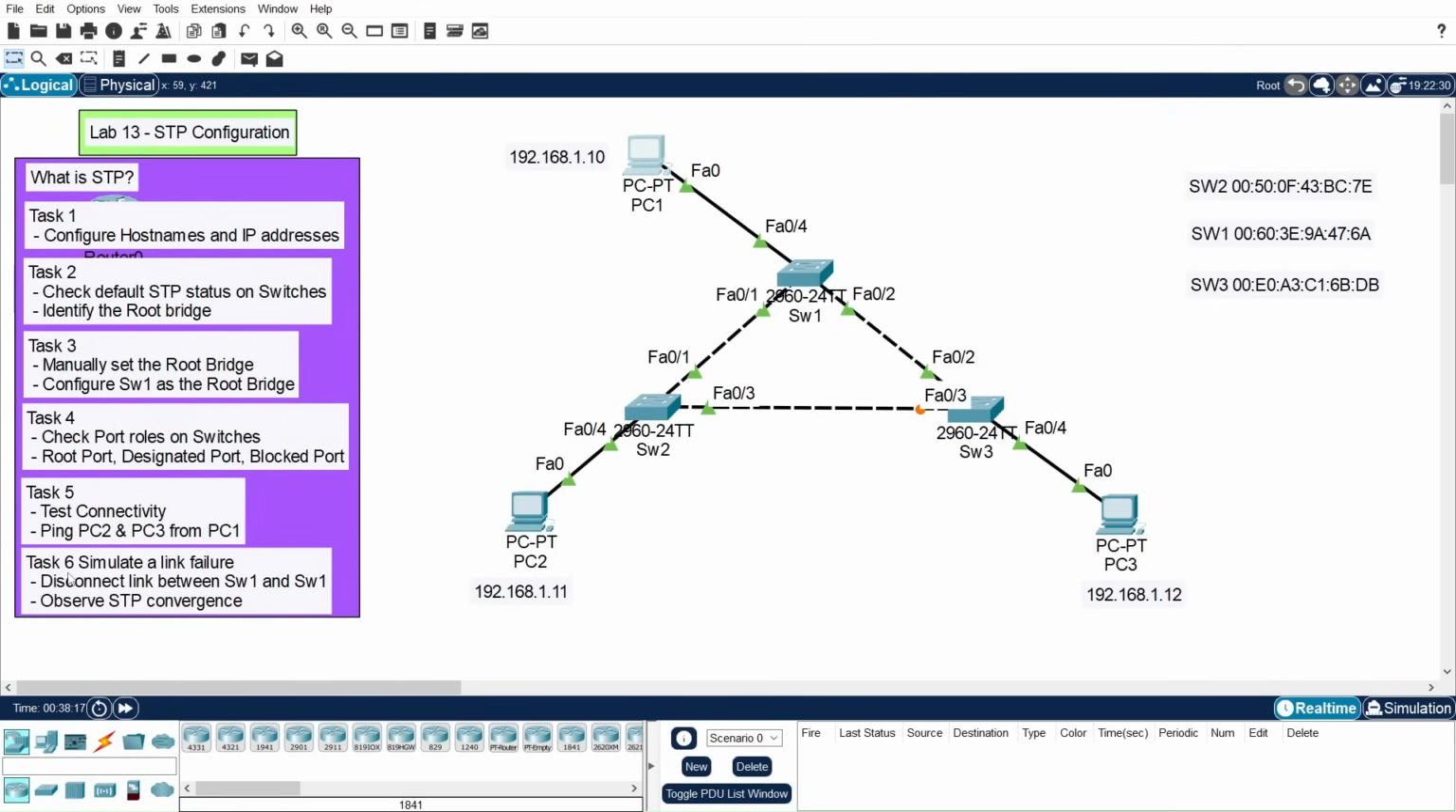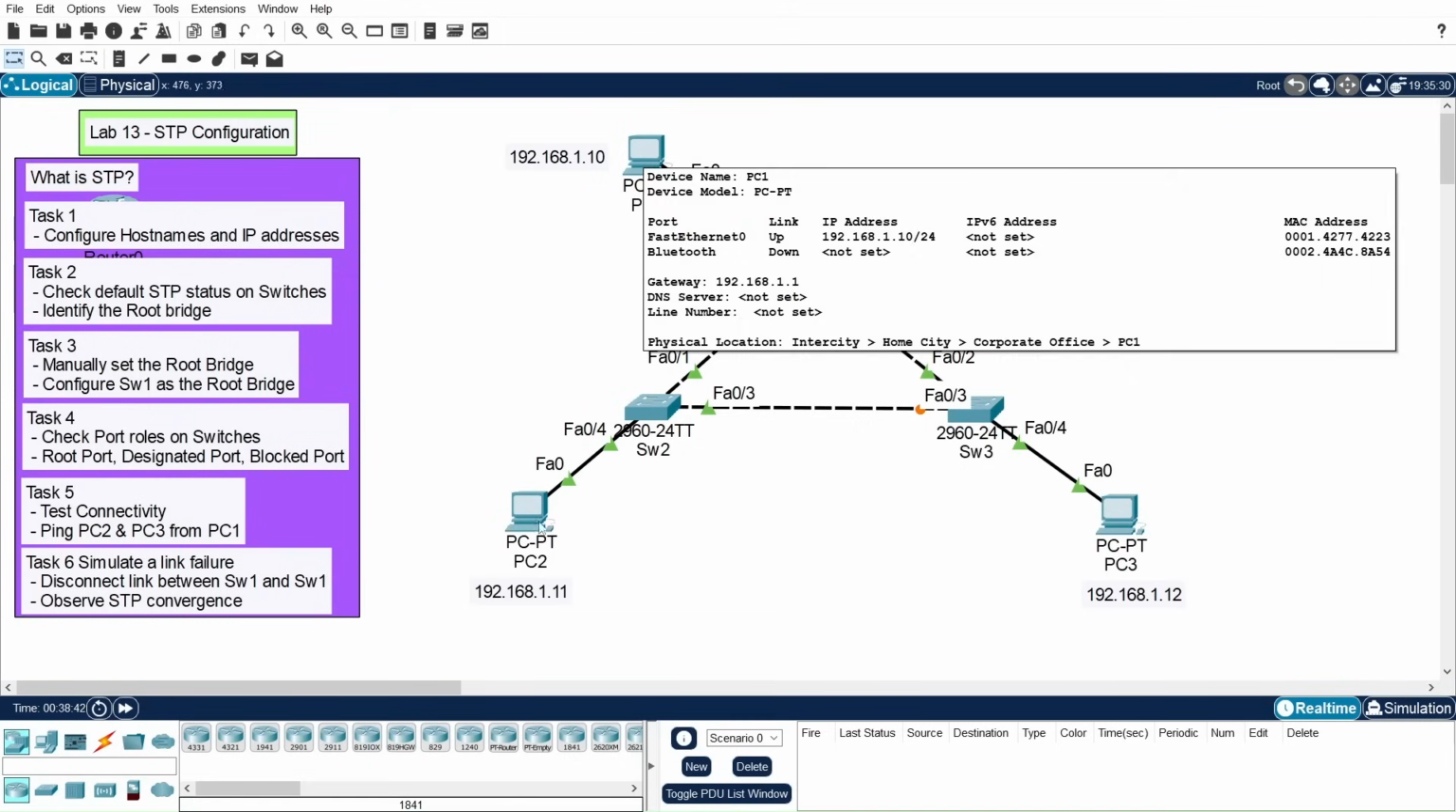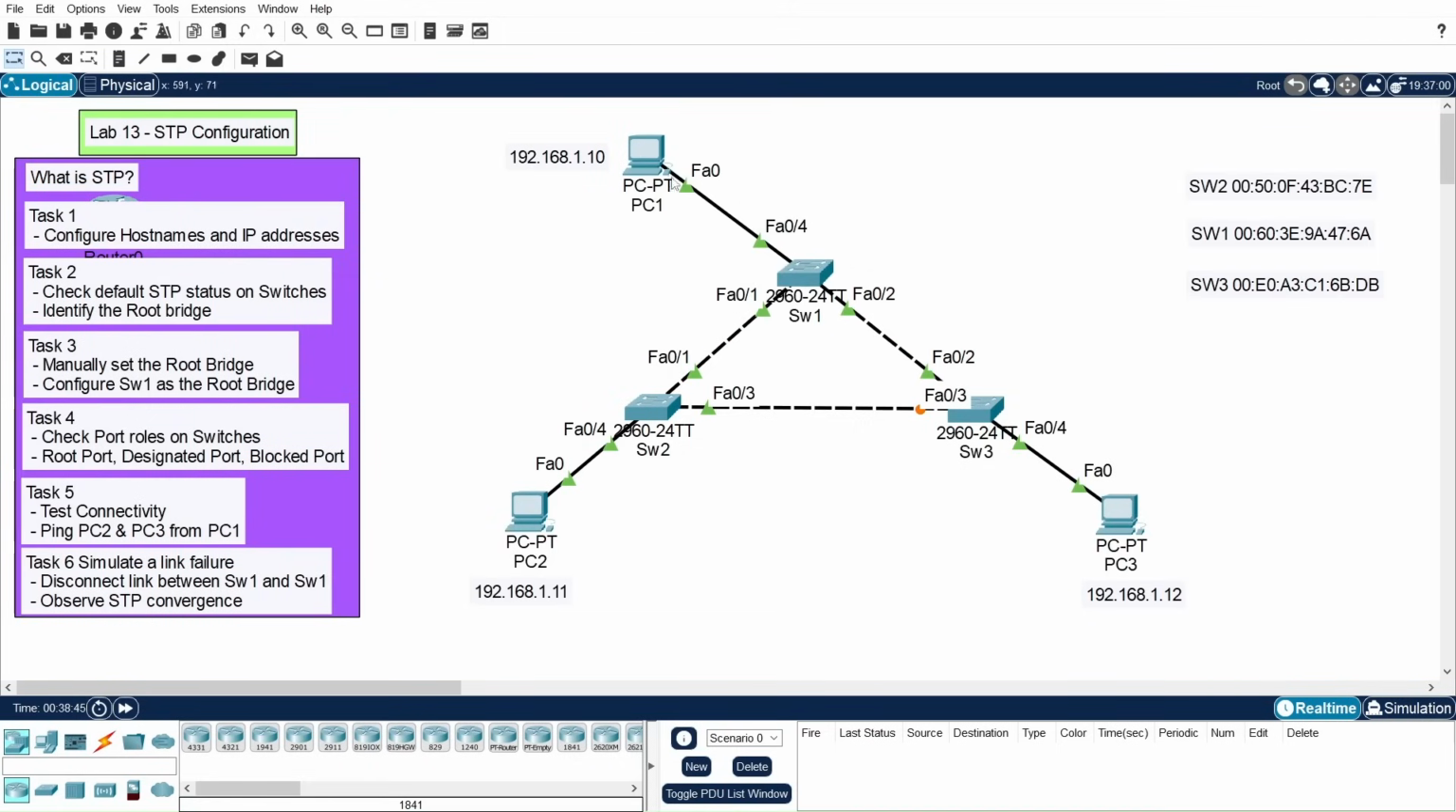Task 6, and the last task, is simulating the link failure. Disconnect the link between switch 1 and switch 2 and observe how STP converges. So now we will disconnect this link, and let's suppose PC1 wants to reach PC2. Since this link is no longer available, it will come through this path. And since this port is blocked, STP will unblock this port automatically. So let's simulate this. I will delete this link.